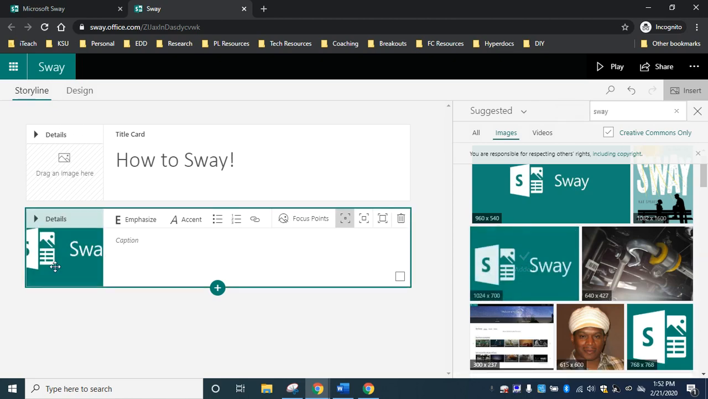Now you'll see it over here on my storyline. And again, now I have two pieces in my storyline, a title card and my image. And on the right-hand side, every time I add an image, I get to choose how big it is. This is the small setting, medium setting, and large setting.